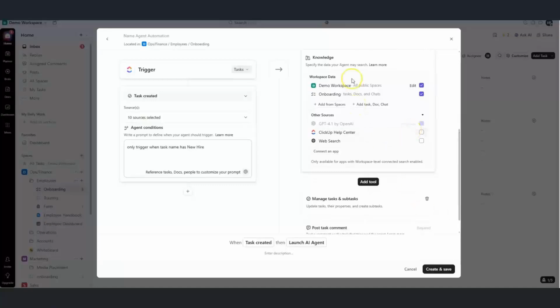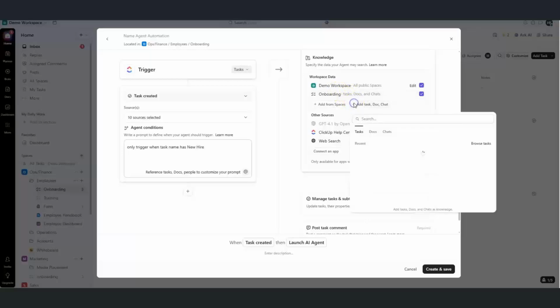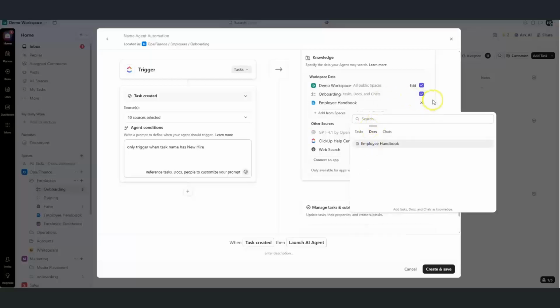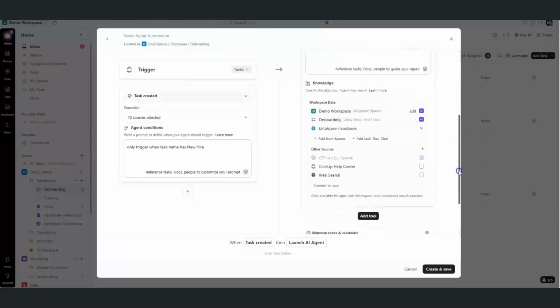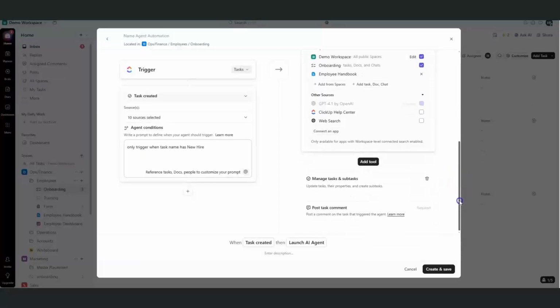Now under the knowledge, this is where the agent would look to get the data. So it will look into demo workspace onboarding, but I also want it to give access to the employee handbook so that we can share that handbook with the new hire as well. So let's go up and change the message here: when you send a welcome message to the new hire, also share the link to the employee handbook. So this is what we provide here. We don't need to give access to web or ClickUp Help Center because this agent needs to work only from the employee handbook. So let's create and save.